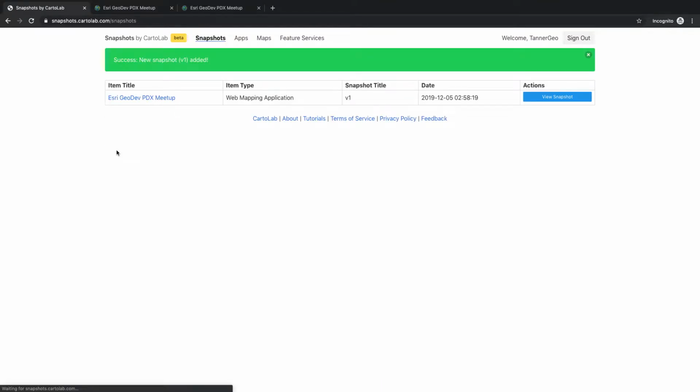And you'll submit this, which essentially what this did is it took the underlying JSON behind that application and it copied it over to a database. And so now if something ever happened to that original item, you don't really have to worry because it is backed up into this database here.